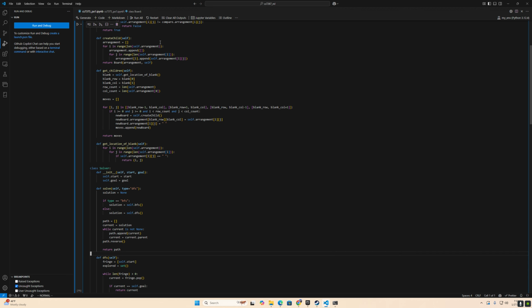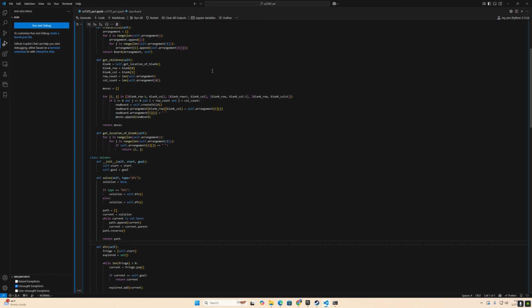This create child method is just basically a copy method. It takes the arrangement and then copies it exactly as it is, the only difference being that when it creates the new board, it's passing itself in as the parent.